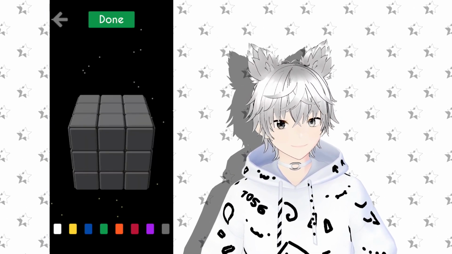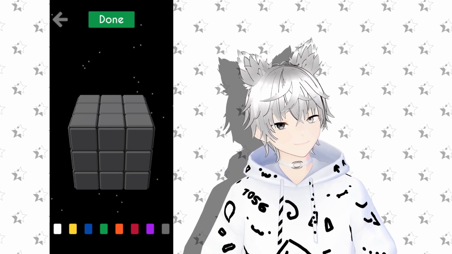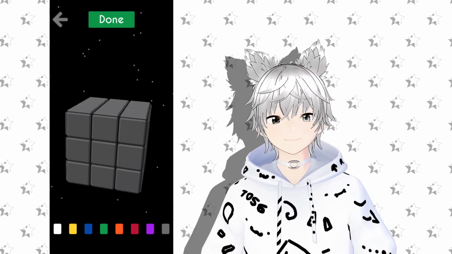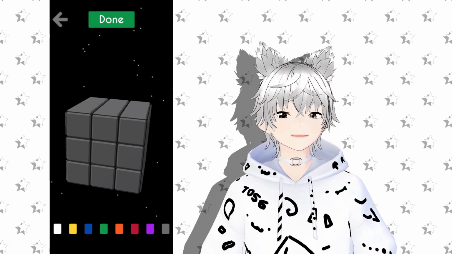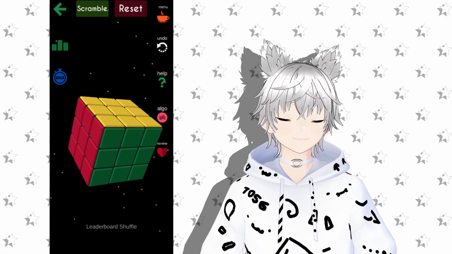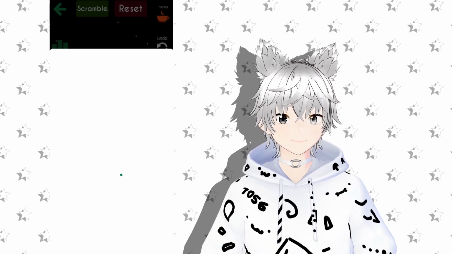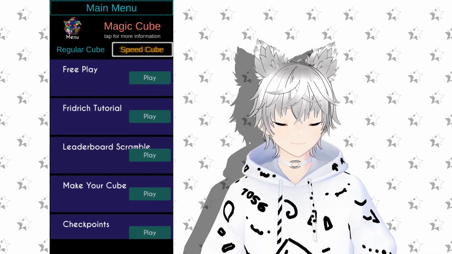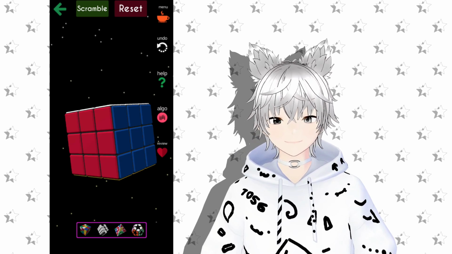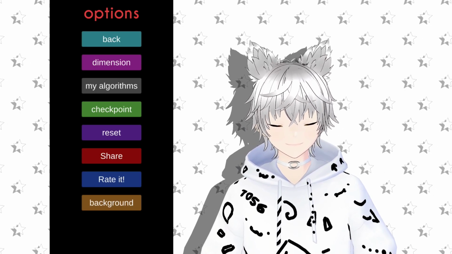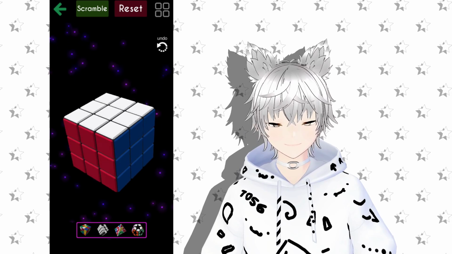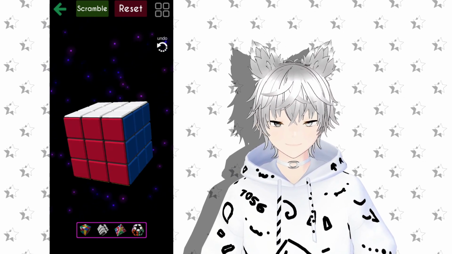There is a way to make your own cube. So you can select different colors and apply them here. You can make your cube with a weird color if you want, or just a random pattern, I guess. There's also a leaderboard, but I think that's connected to the Google Play Store. So yeah, there's also a section for speed cubing, but to me, it kind of looks the same as the other one, so never mind. Oh, you can also change background. I did not know that. Yep, you can. That's cool.